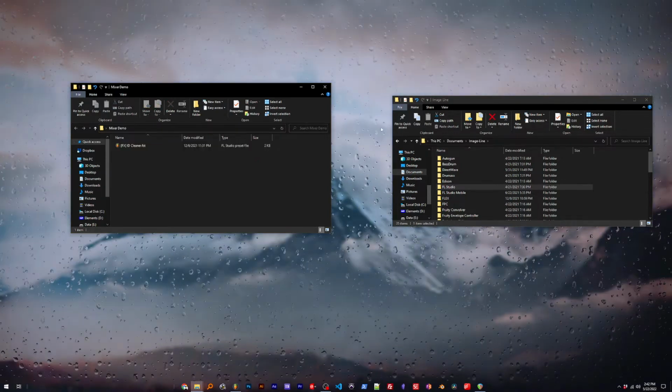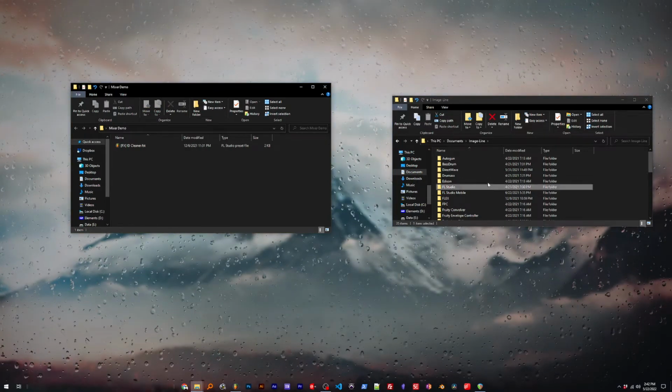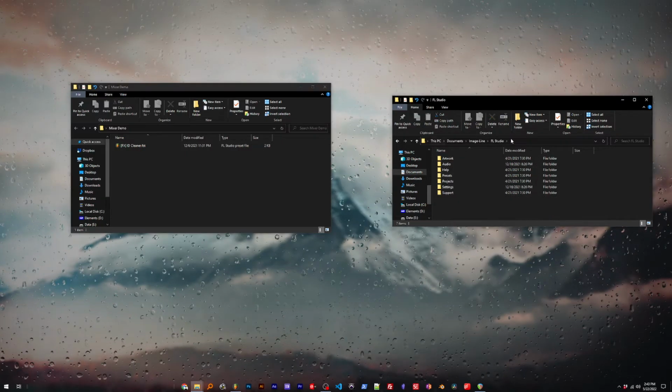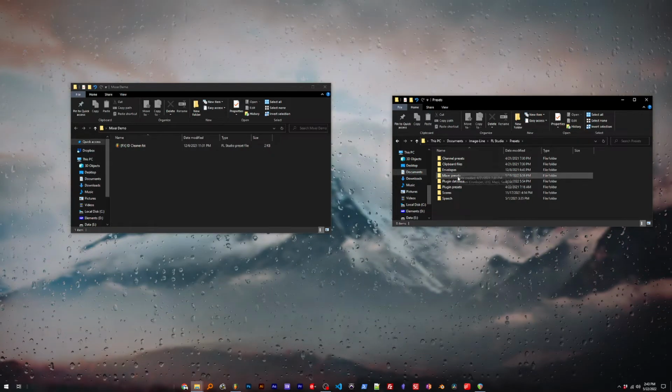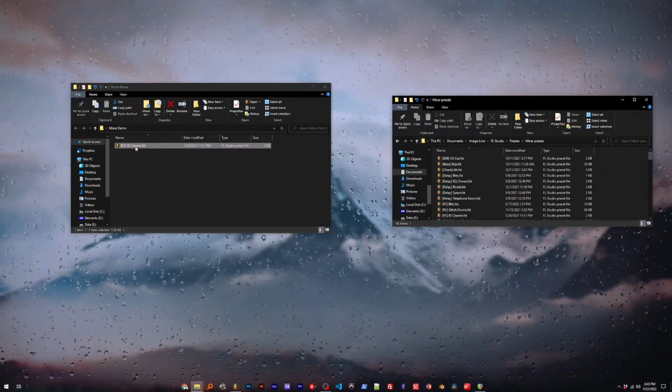For Windows users, you're going to want to open your documents folder. Then you're going to want to open up your Image-Line folder, and then click on FL Studio. After you've clicked on FL Studio, you're going to want to go to your presets. After you finish opening your presets folder, go to Mixer Presets and right click the ID Cleaner preset.